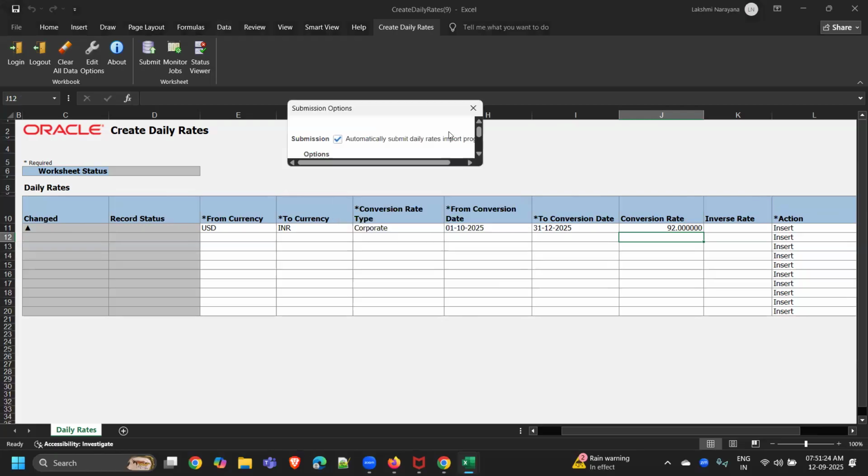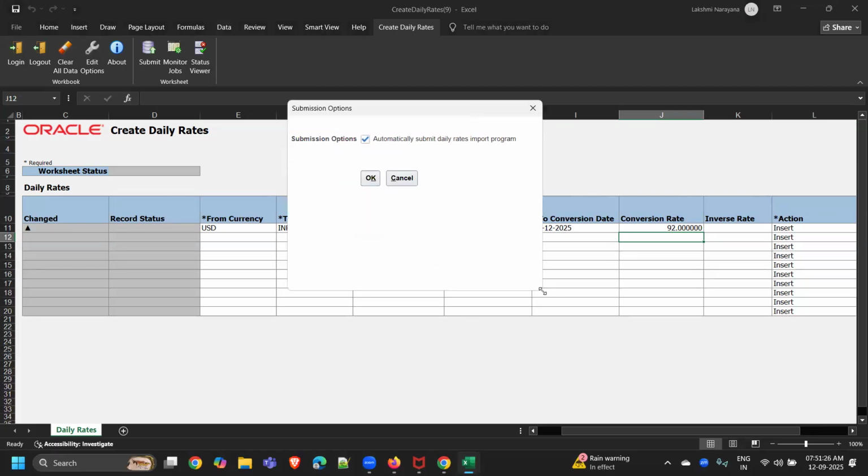The moment I click on, yeah, go ahead. So this is a web query, right? That uploads to the system directly? This is not a query, this is a utility. This is an ADFDI utility. It's not a query. Okay, thank you, sorry to disturb. No, no worries, that's fine.